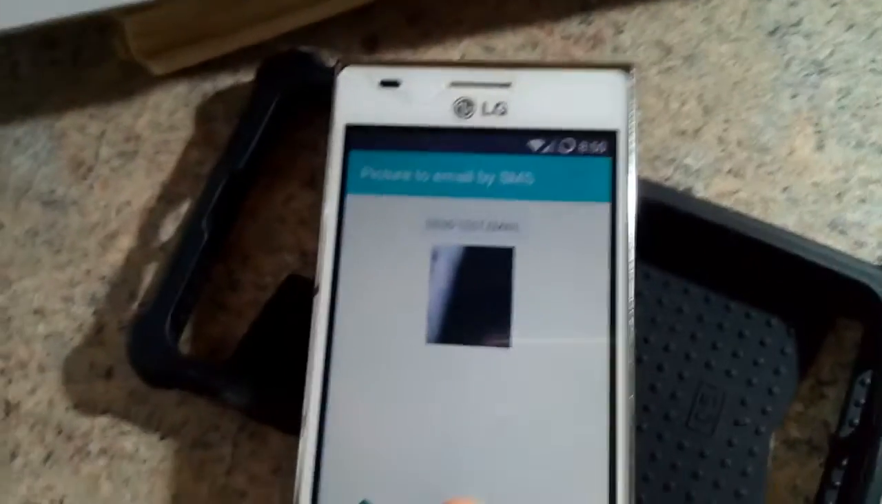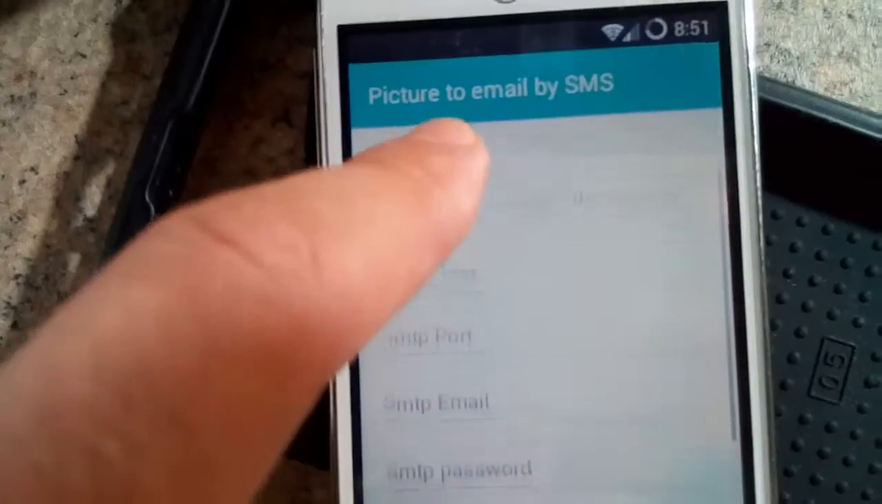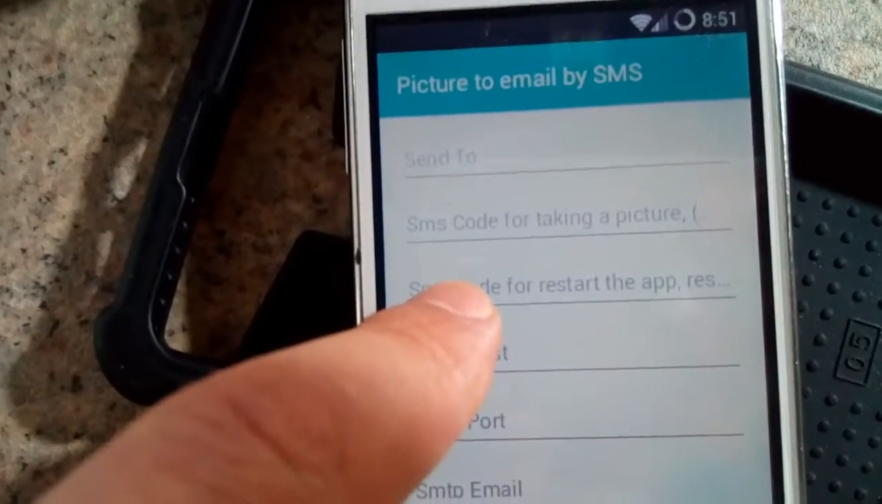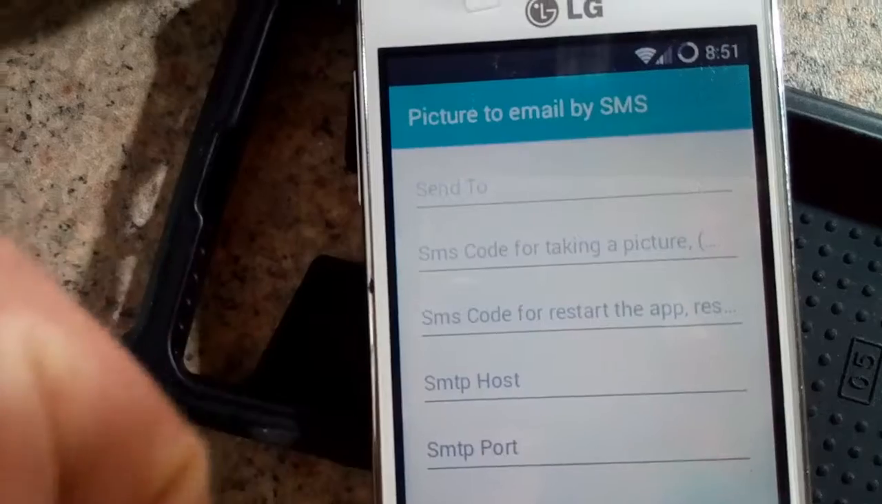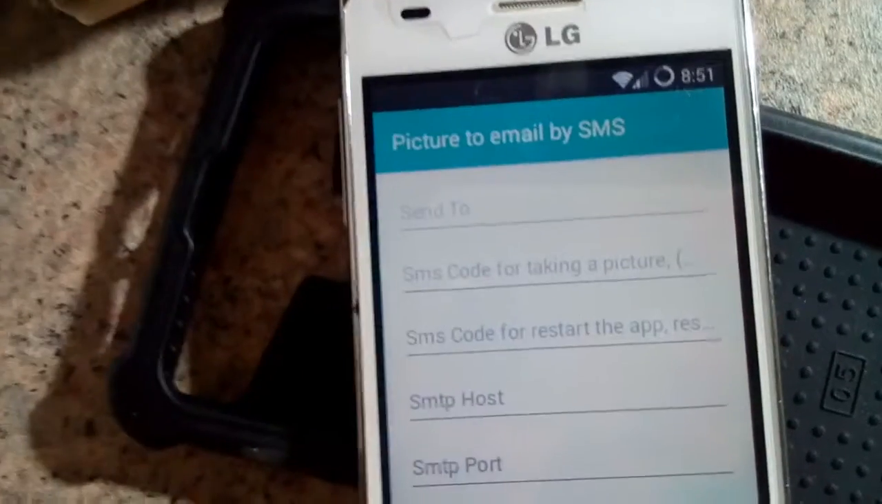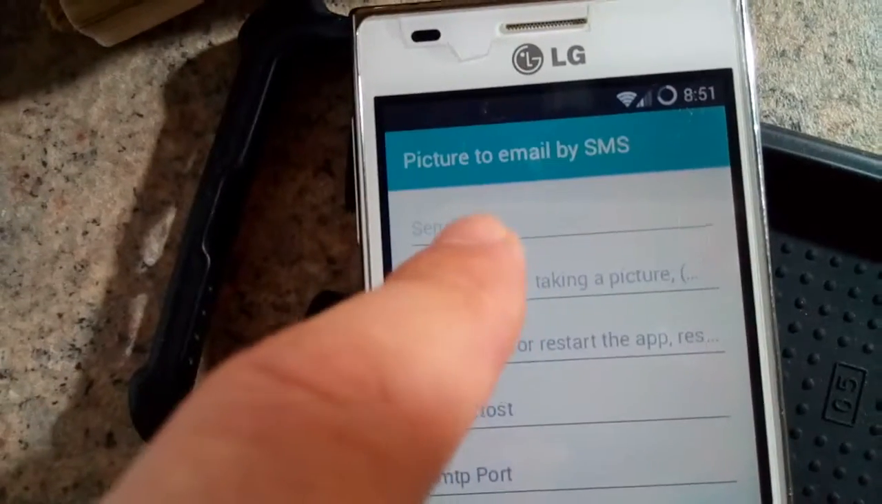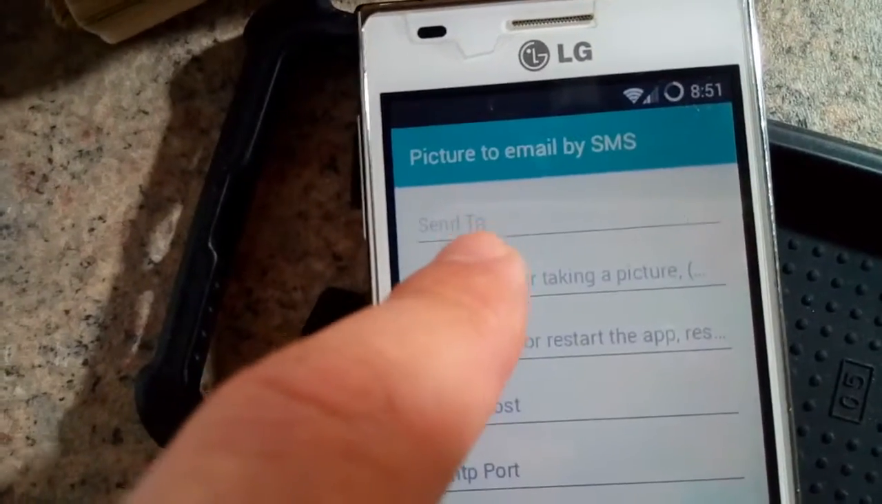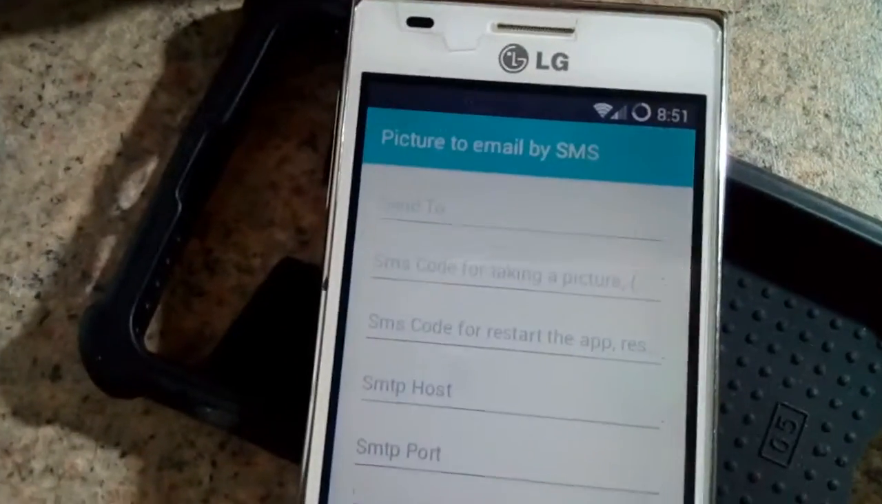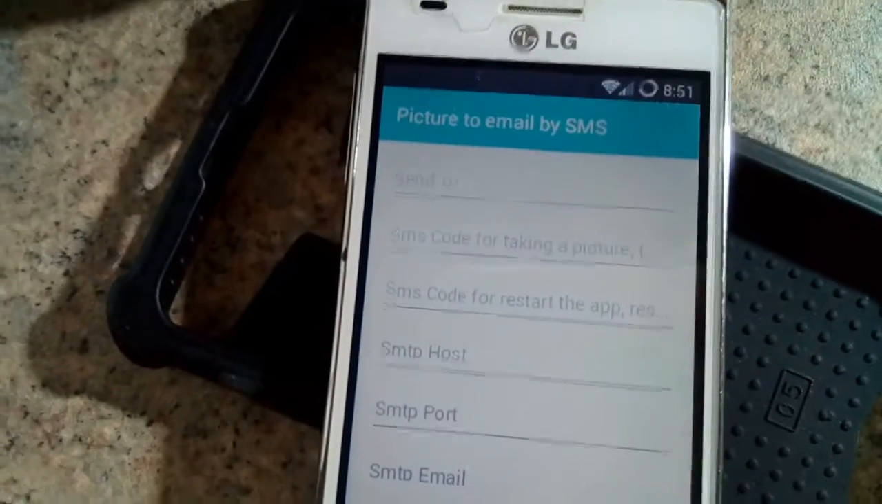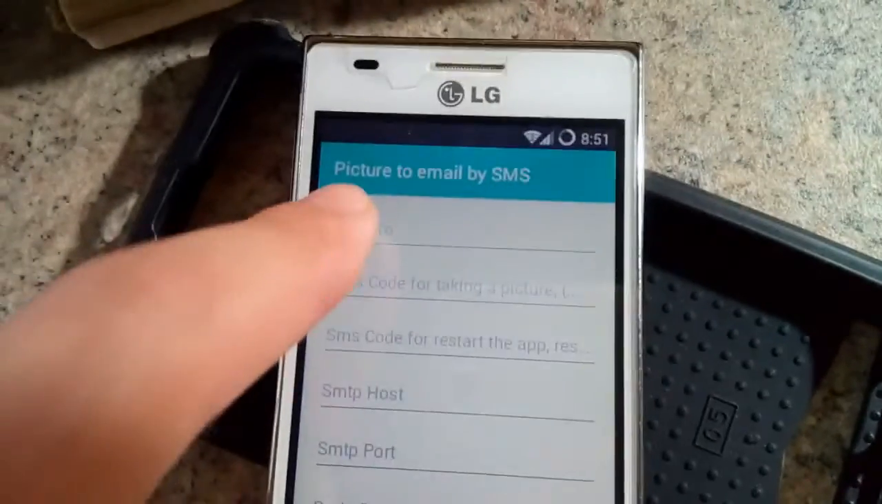Okay, so we're almost done, and we need to set up some settings. So send to, it will be my email, actually it will be my email. So when I send an SMS, this application takes a picture and will send the email with the picture to this email.